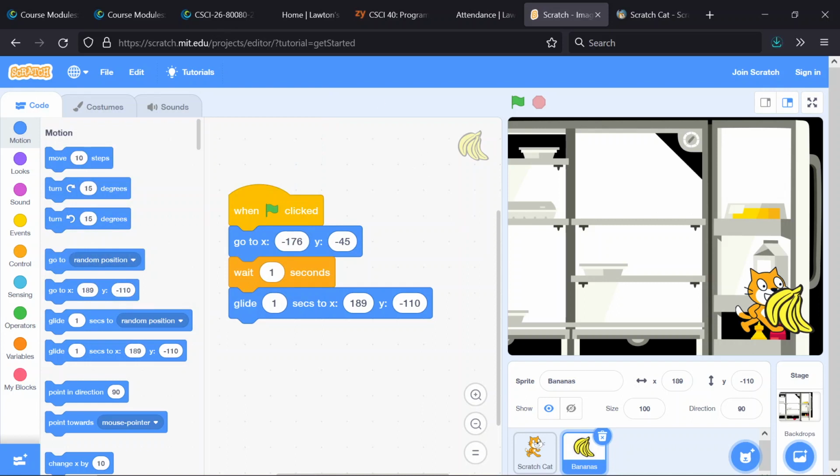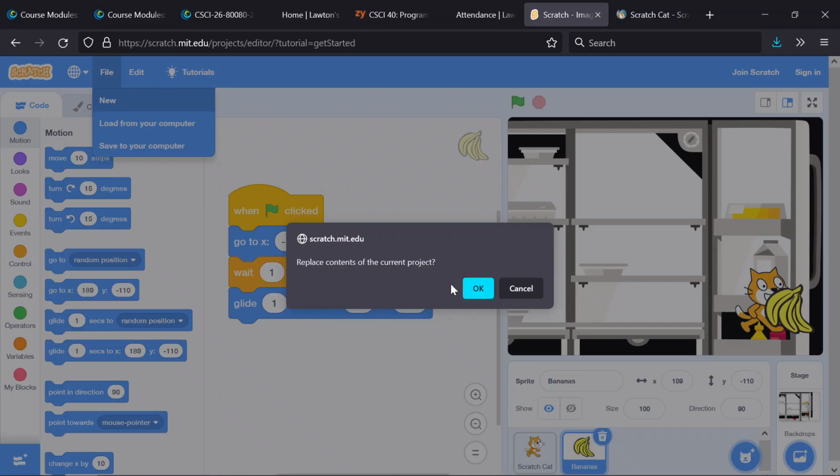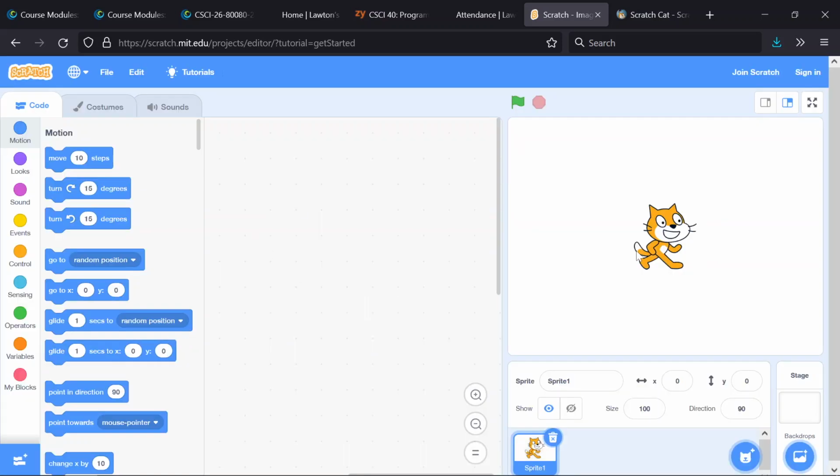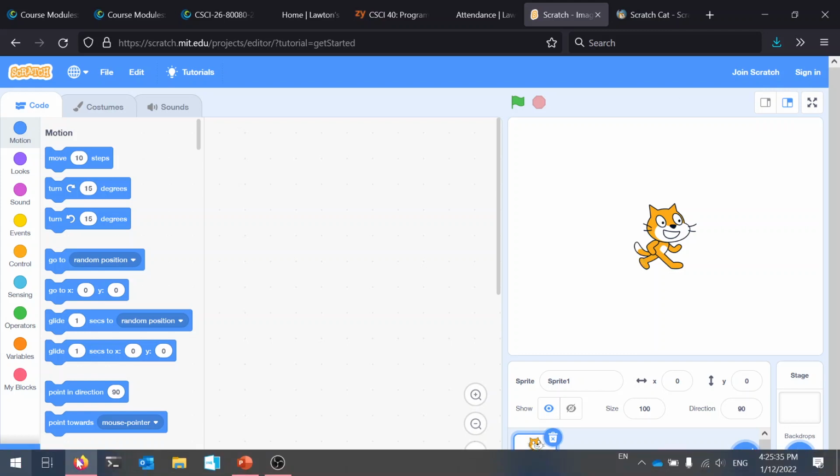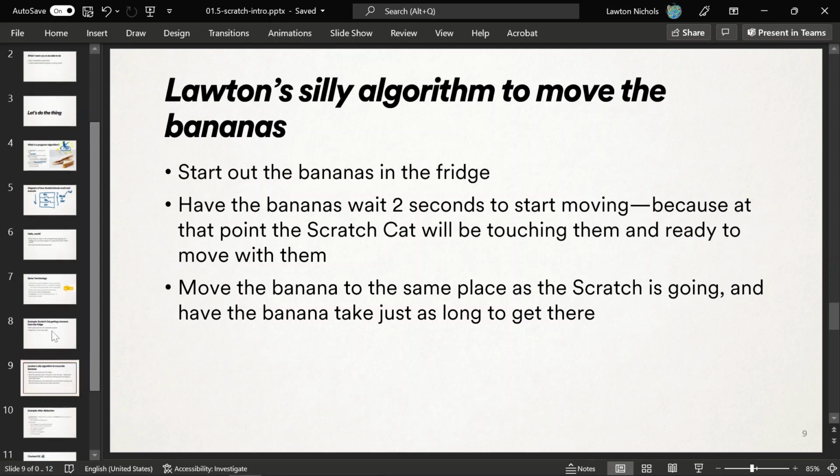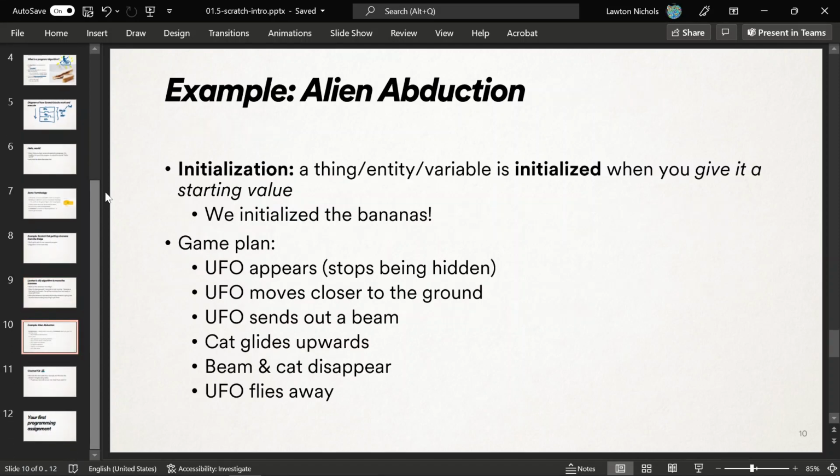And then I'm going to make a brand new program. I'm going to go to File, New. Replace. Yes, go for it. So now I have a blank program again. And my fun example for us is, dun, dun, dun, let's have the Scratch Cat getting abducted by aliens.